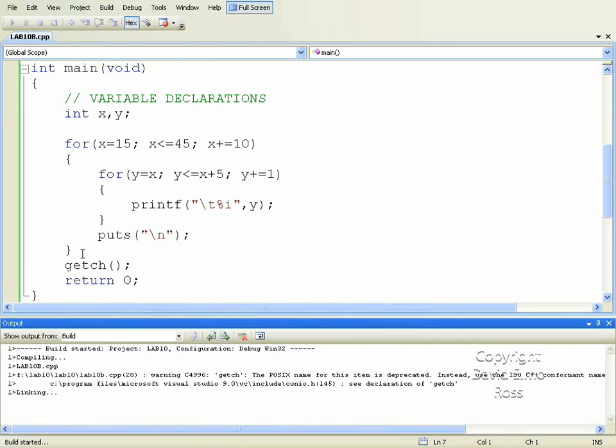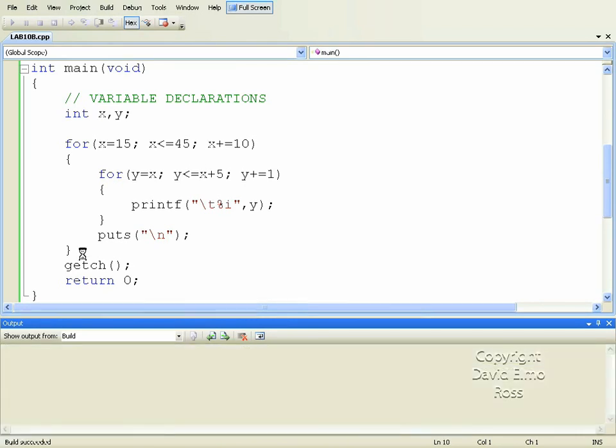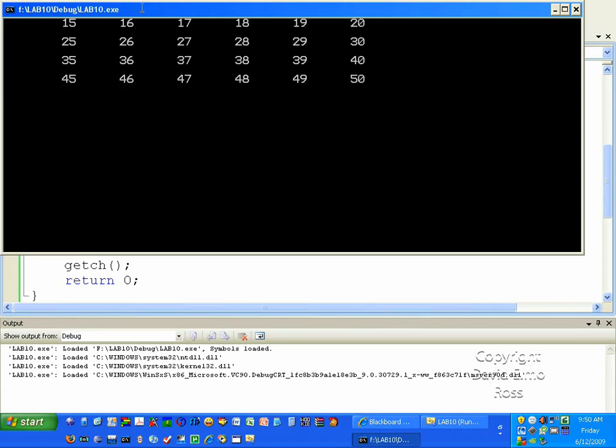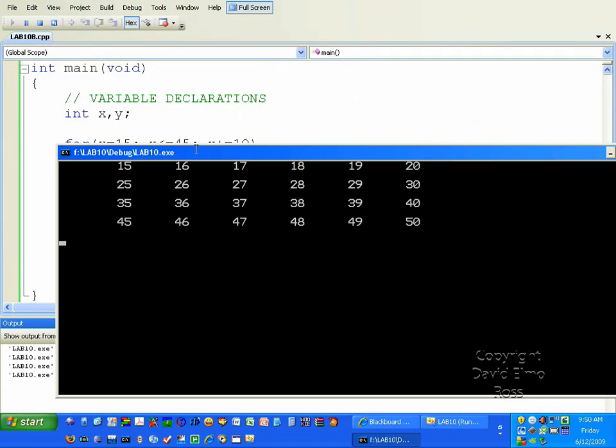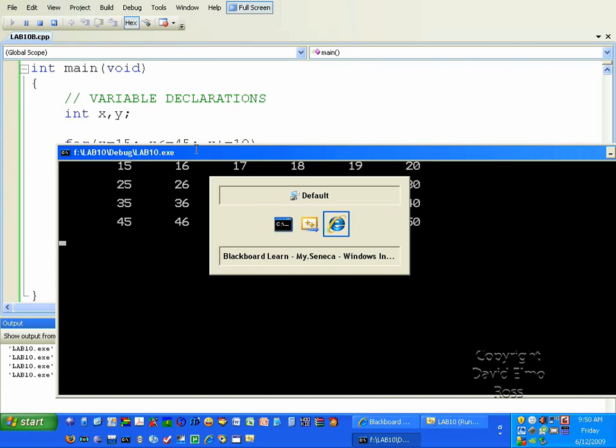Okay, C declaration of getch, blah, blah, blah, conformant. Who cares? Okay, we're not that fussy. Now, let's take a look. Wow, that's not looking bad. Let's take a look over here again.